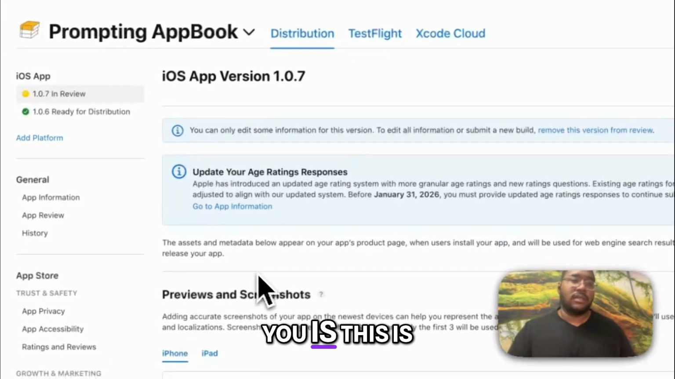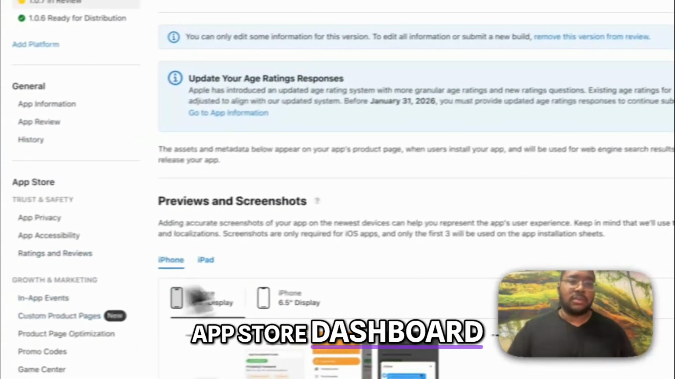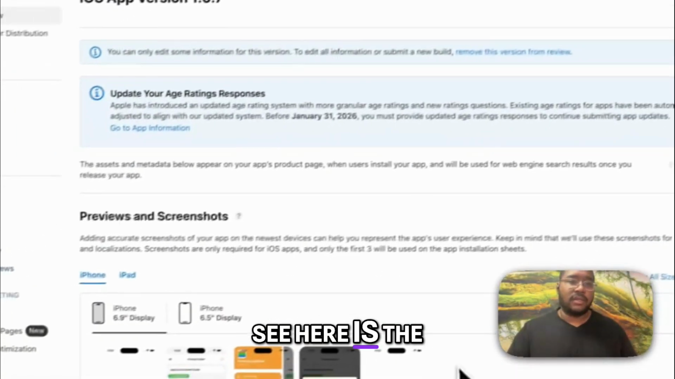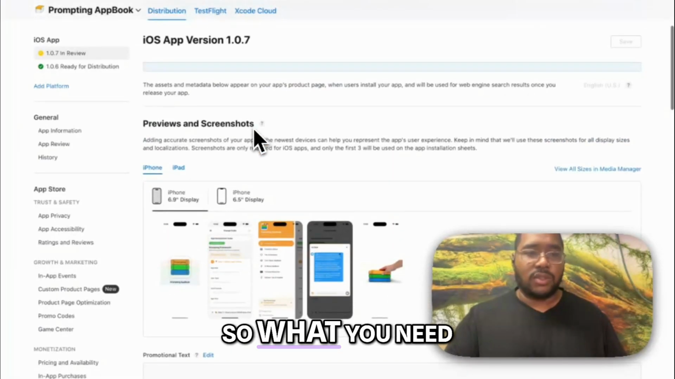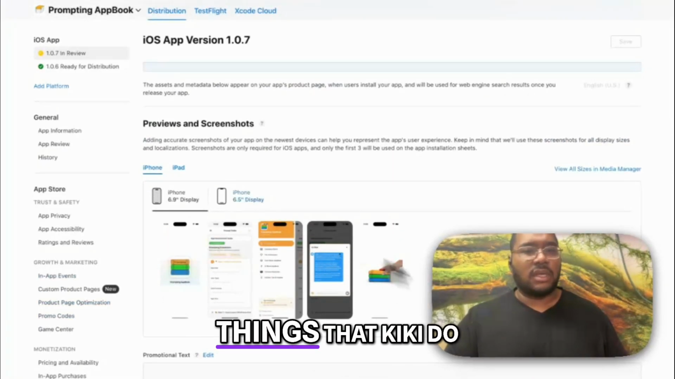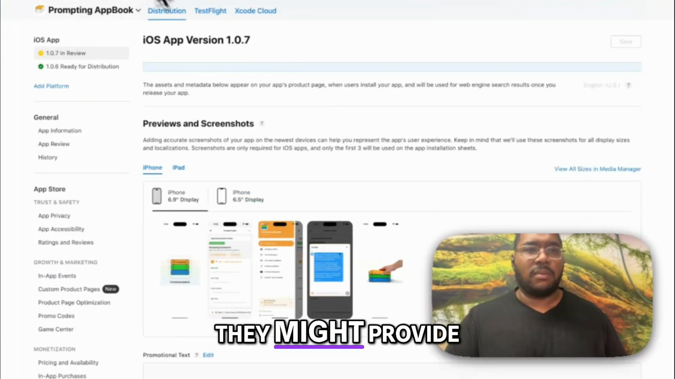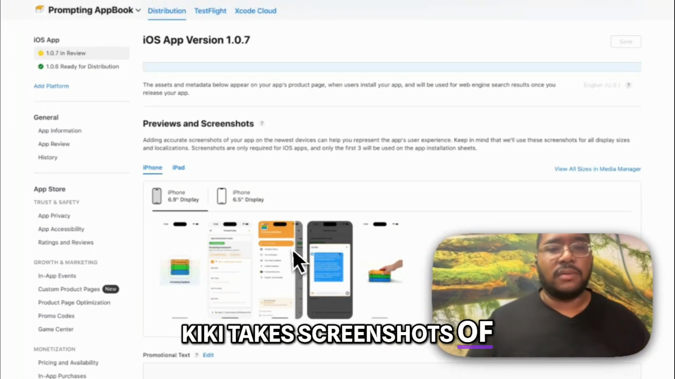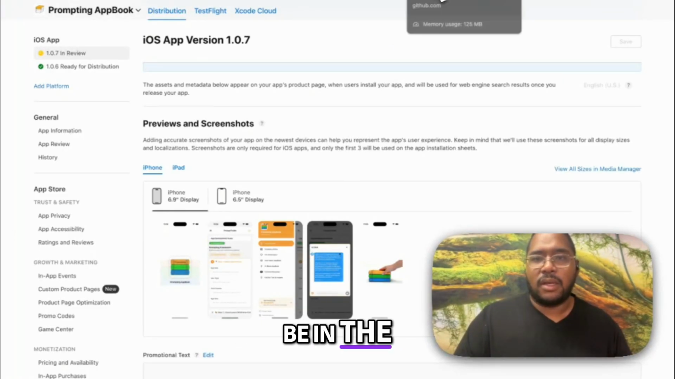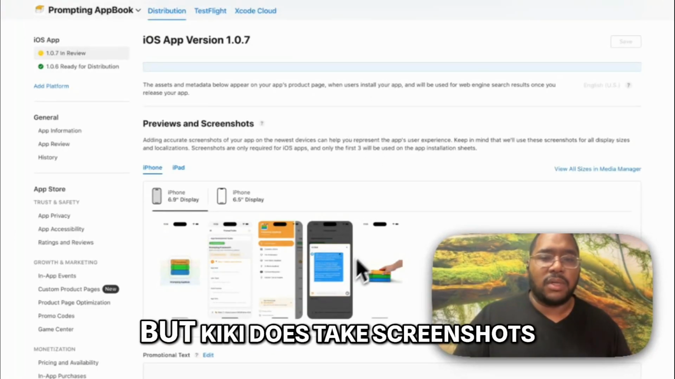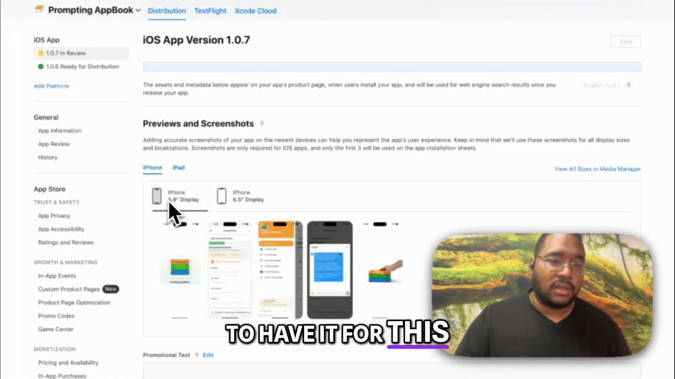What I want to show you is the prompting app book from my App Store dashboard. What you can see here is the actual build that I just submitted. It's in review right now. What you need primarily, things that Kiki does not provide right away, actually they might provide it. Kiki takes screenshots of certain points for you, so it may be in the GitHub repository. I'd have to take a look at it, but Kiki does take screenshots. If they do provide the screenshots in the repository, it's important to have them for this particular thing here.